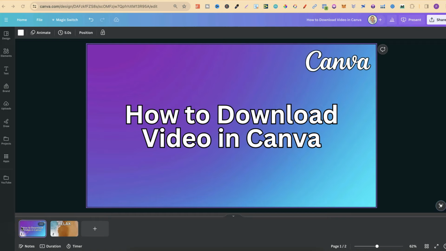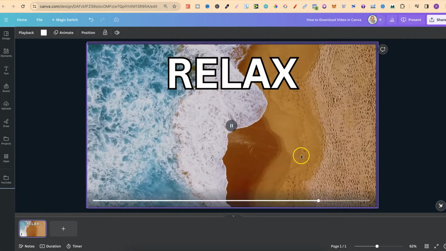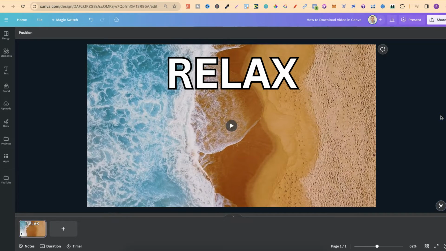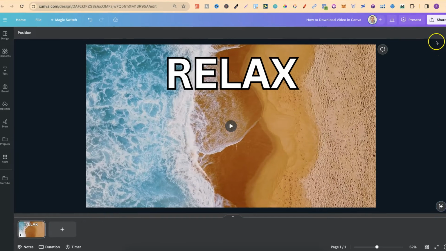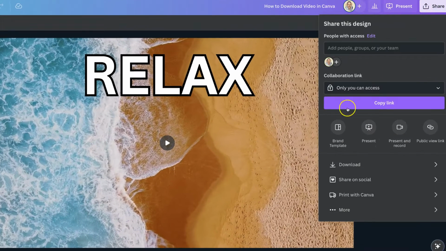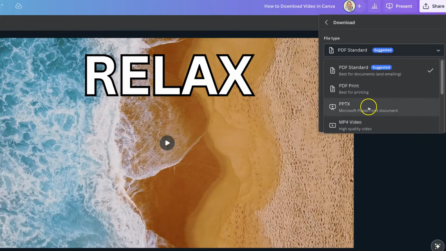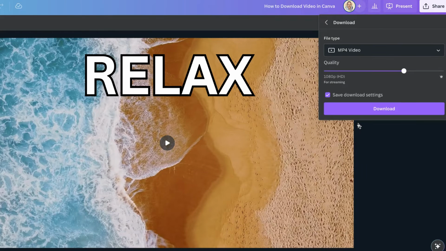In this tutorial, I'm going to show you how to download videos here in Canva. Now, this is really easy to do, and once you've actually created some type of video here in Canva, to download it, what we want to do is come over to Share, we come to Download, and then we want to choose the option which is MP4 video.